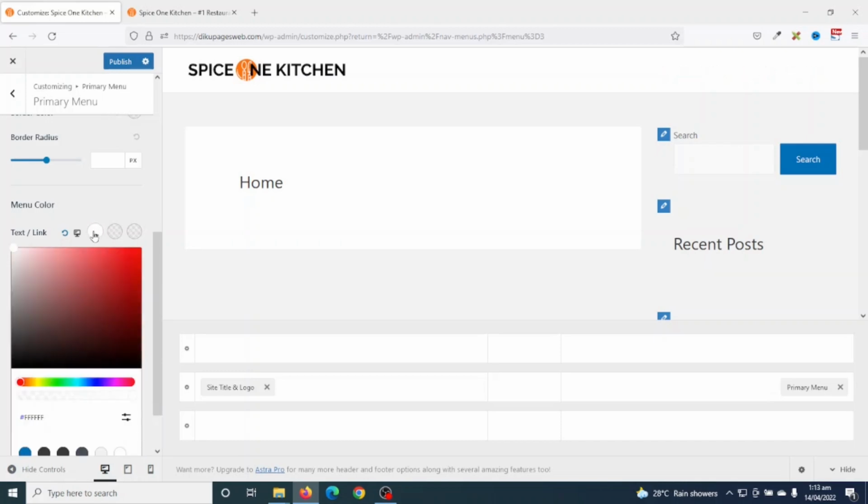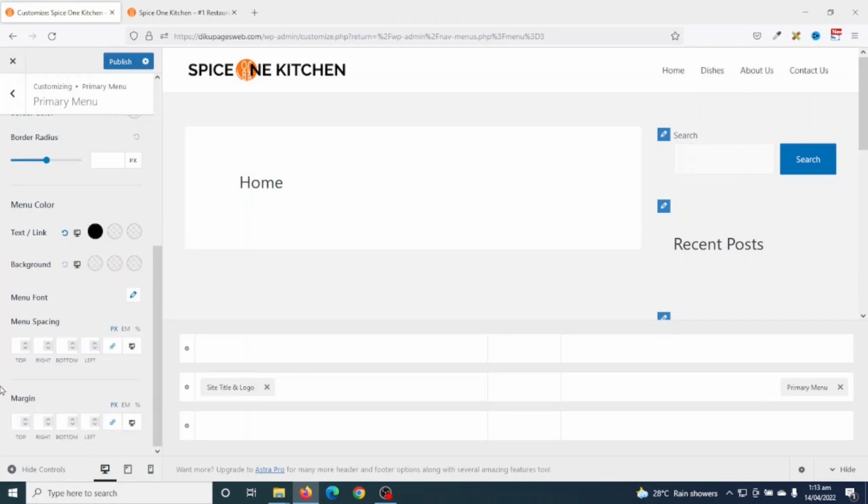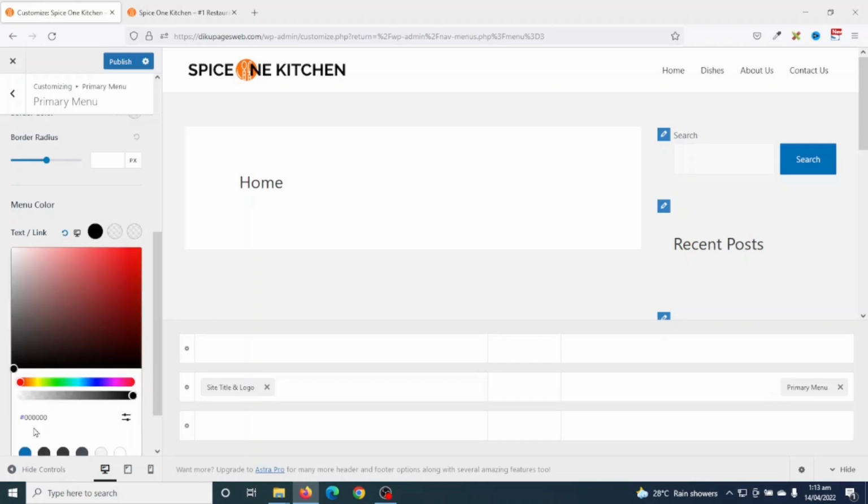Now if I need black, all what I need to do is click anywhere, then I drag to this corner. And you see that the color code for black is 000000. Now you can see that the color of my menu is changed. Perfect. Next is hover color.